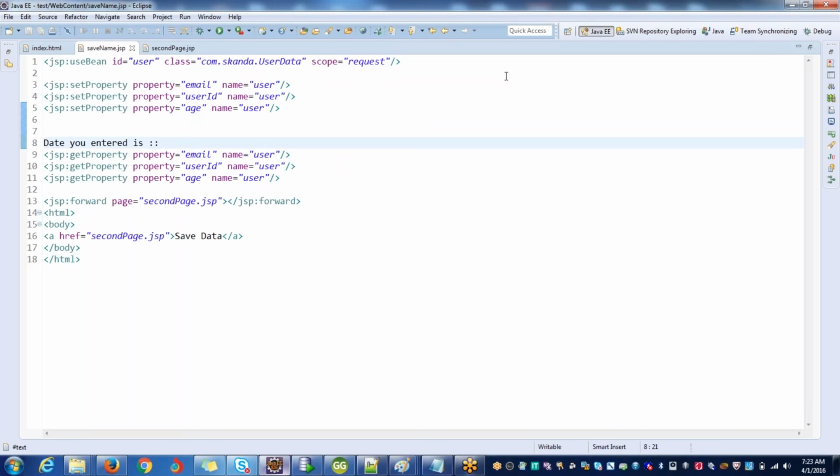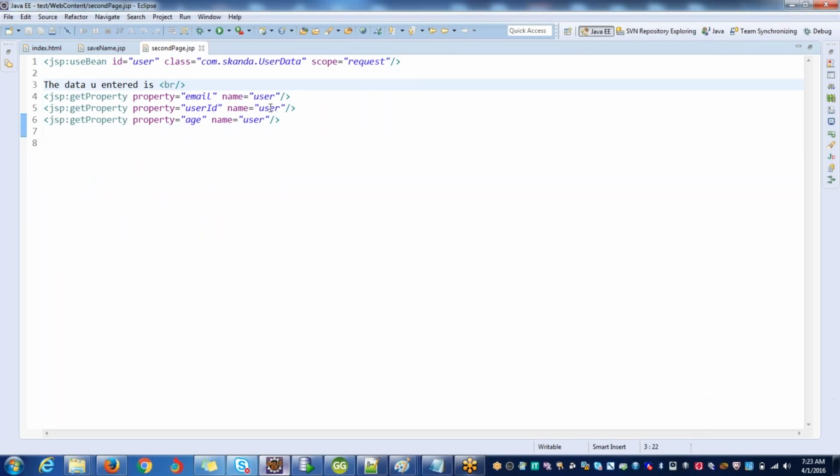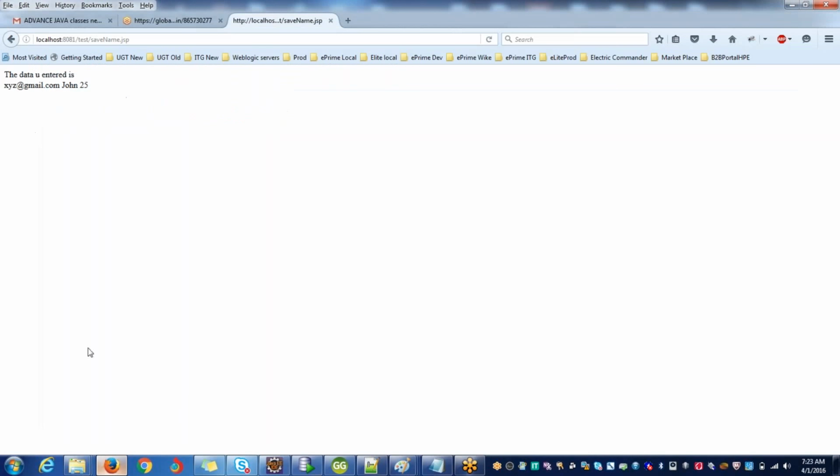Okay, save name.jsp, but we're getting the results of this save second page. Because at the time of forwarding, it's going to show only the old page. It won't show the new page. That is the reason it is showing the save name.jsp, but it came here, in this particular page. Let us try to see it once again.